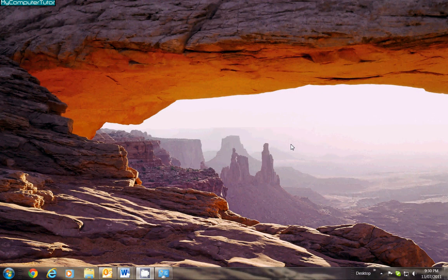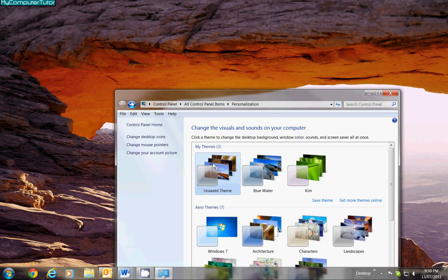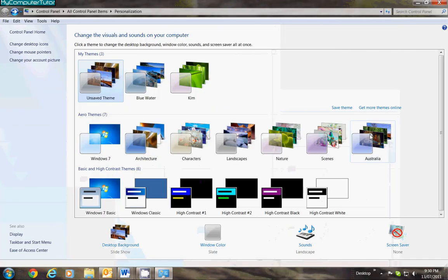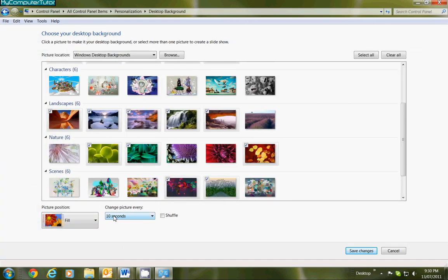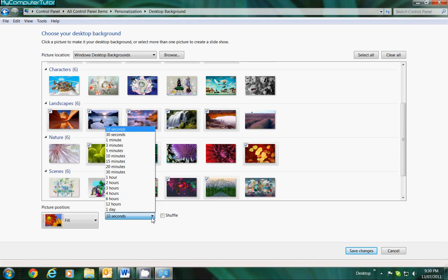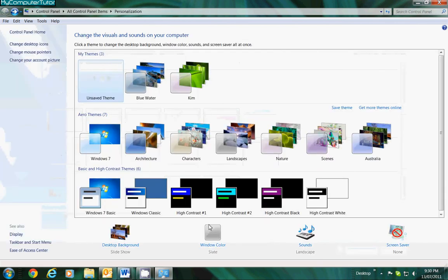You guessed it. Right-click on the desktop, come back down to Personalization. Maximize it up if it's not already. And it's Unsaved Theme. I'm going to go back to Desktop Background. And here it is on 10 seconds. Click on that little down arrow and I'm going to change it to every 10 minutes and save changes. See, it's still Unsaved Theme.